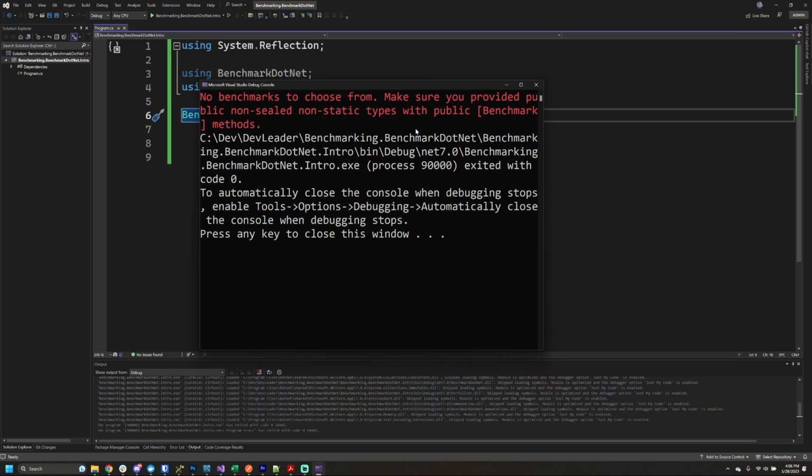So we're going to look at how we can actually create those benchmarks. But once we do that the proper way, again, public non-sealed non-static types, and then public methods that have this Benchmark attribute on them, those are the requirements. Once we've provided those, we'll actually be able to see them listed out here in the selector, and then we can pick one and run it.